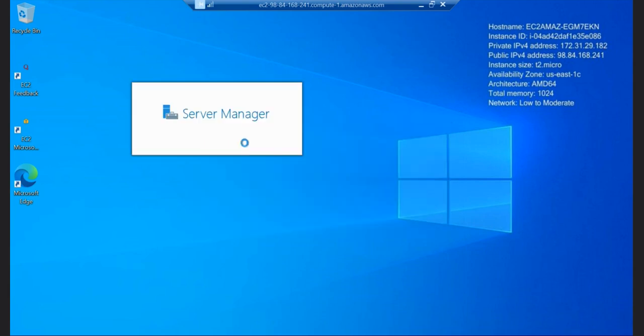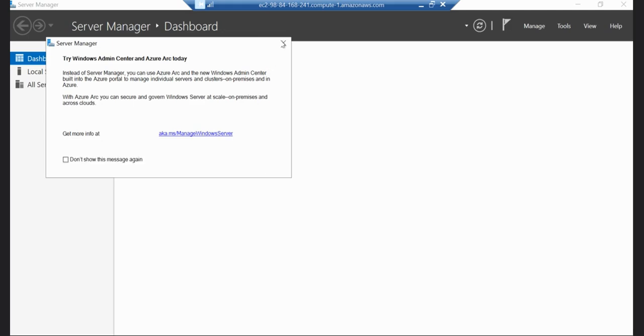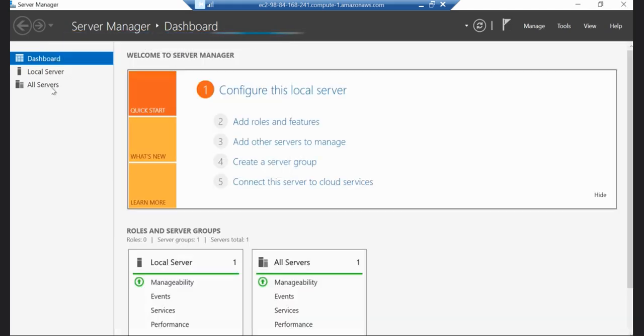So I clicked on server manager. Now you can see server manager is appearing right now. Right? So initially file and storage service in server manager is not available. It will be available after some time. So we need to wait till that time.